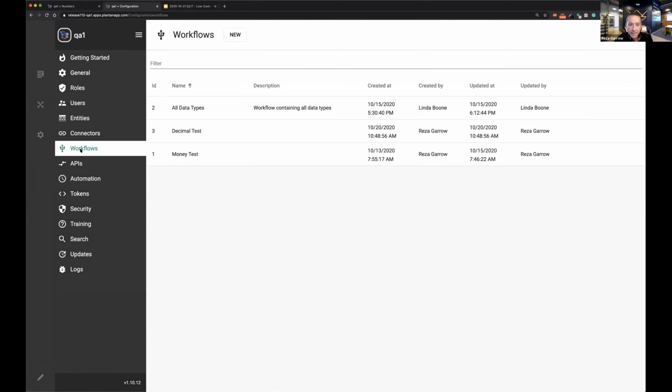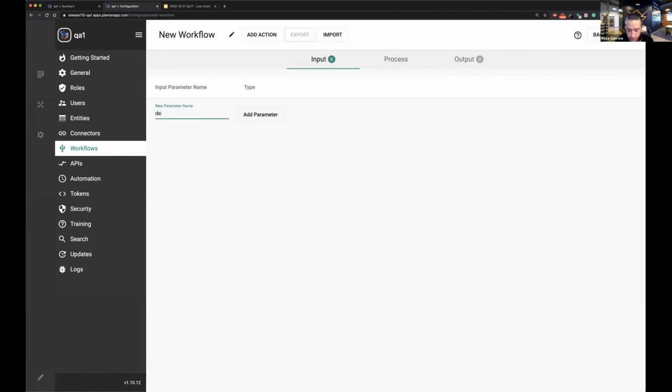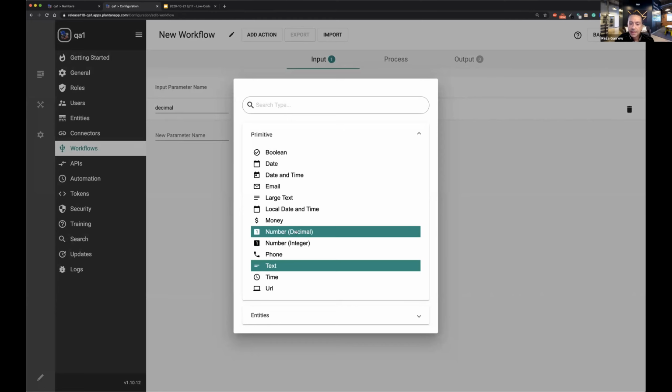And that is already propagated throughout the system. So like in your workflows, if you have an input, you can see now that that's available there as well. And it will take in and return out decimal fields, whether you're reading them from your entity or passing it through as part of your input or output parameters.